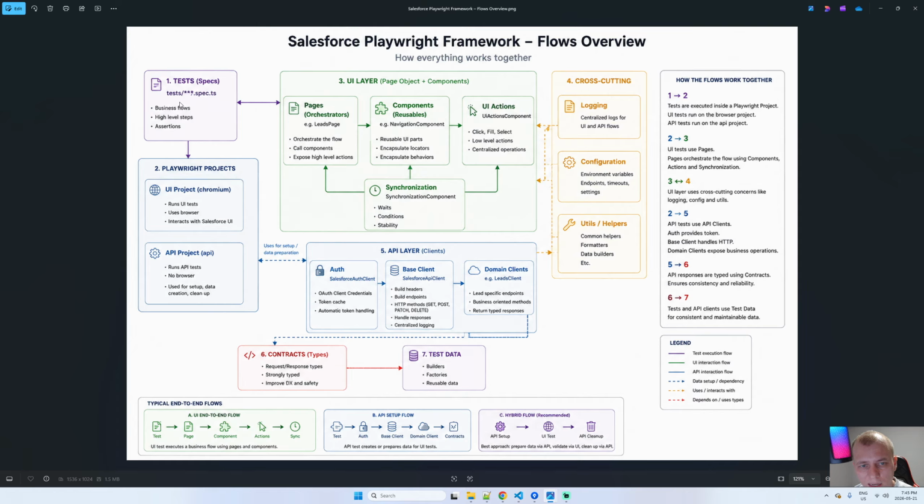Here I have different tests as well, just an example here. Second, I'm using Chromium to run UI tests using browsers, interacting with the Salesforce UI. Next, I'm using the pages as orchestrators. This is a good one. I have different responsibilities for different components as well. Next, I have the components and UI actions here. And here I have the synchronization. Of course, I have the cross-cutting concerns like logging, configuration, and utils helpers.